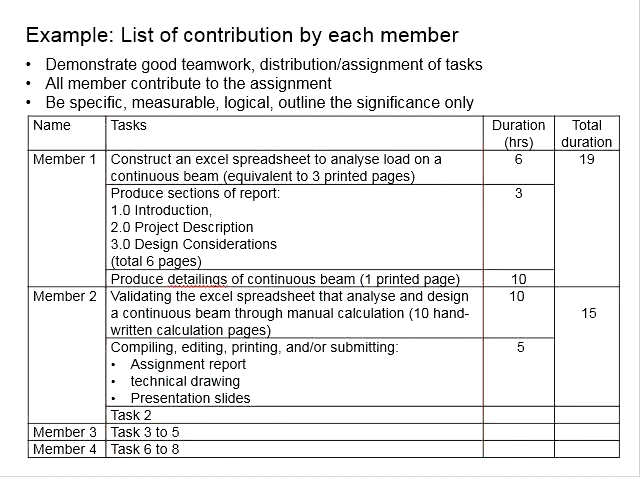For example, construct an Excel spreadsheet to analyze load on a continuous member. This is specific enough, and it should be somewhat measurable. Give your lecturers an idea, for example, that it is about equivalent to 3 printed pages. How much duration did you spend on that spreadsheet?